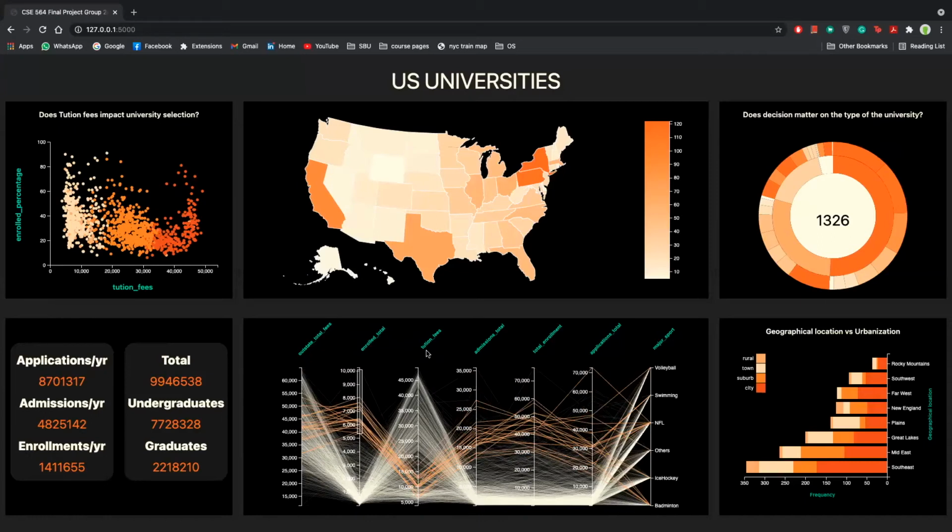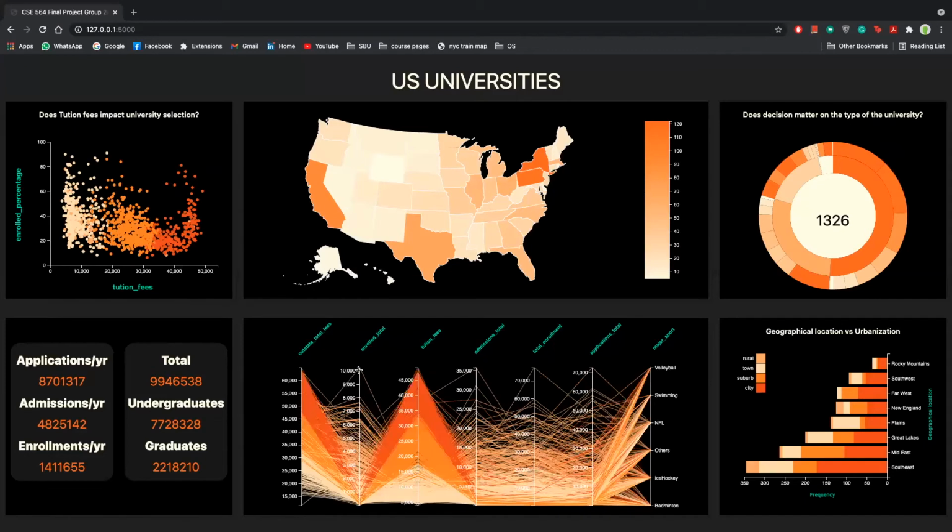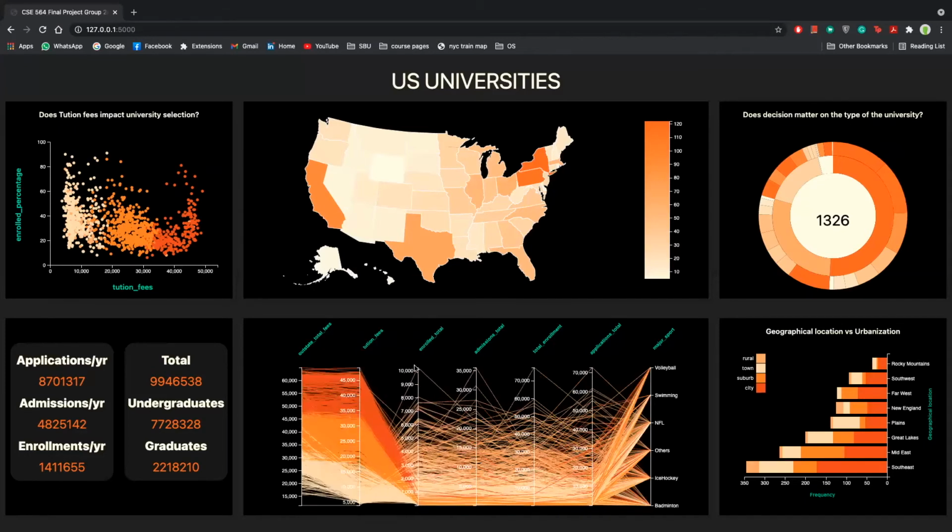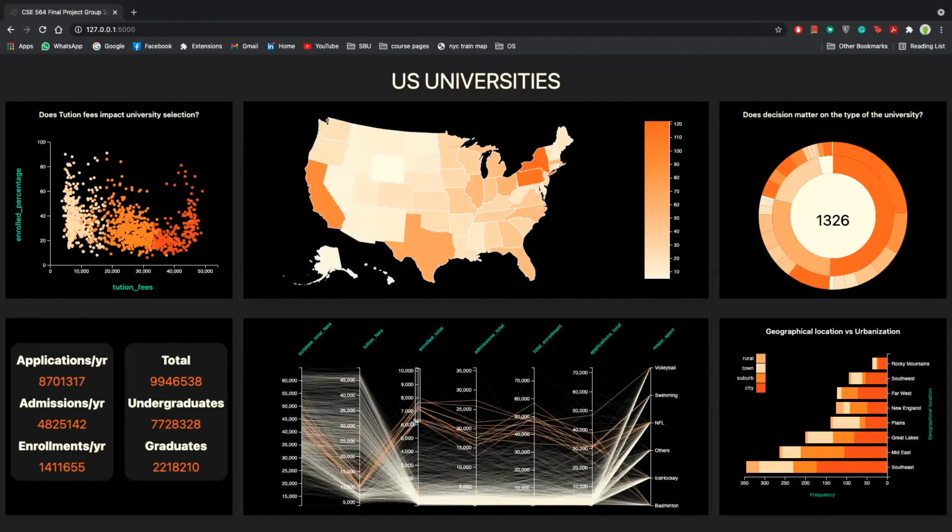And there are foreground and background. Once you use brushing, only the brushed values or lines will be in the foreground, and all the rest of the lines will move back to the background. So let me show you some brushing concept here.